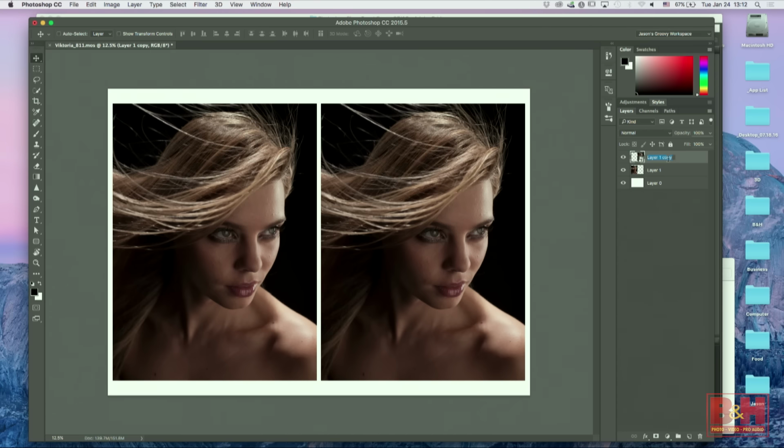So now I'm going to rename my layers. This one is going to be called Smart. And since this is not a smart layer, we're going to call this Stupid. So we have a stupid layer and a smart layer. Okay, now I want to show you something interesting.